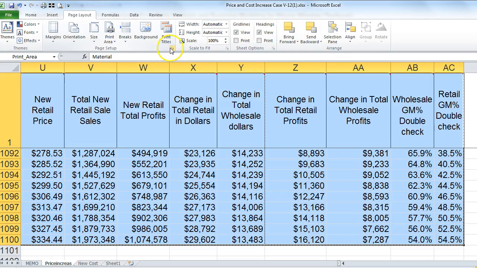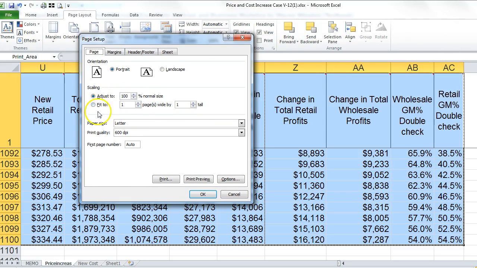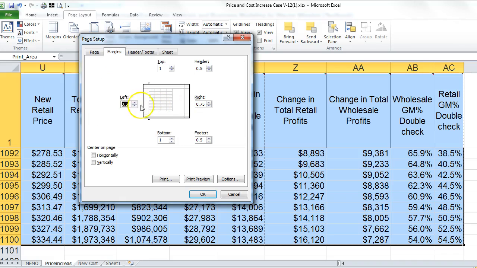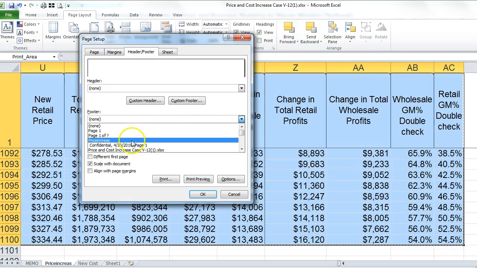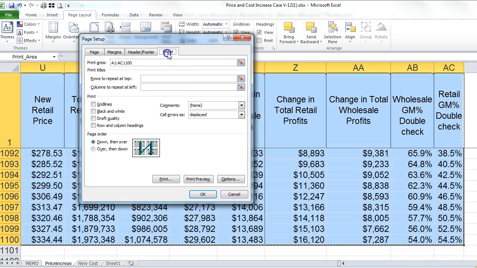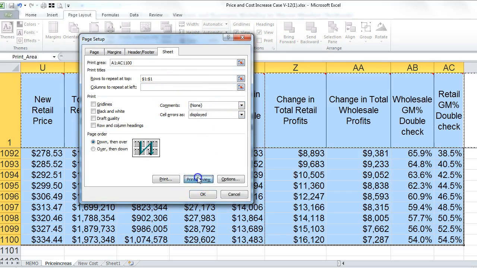But we should also follow up with a page setup. So if we go into page setup here, I want to do this probably in landscape, and I probably want to adjust it to be a little bit smaller. And then I can adjust the margins, make the margins smaller. I can put a header and a footer in, so maybe I want to put a page number in. And for the sheet, I want to repeat rows at the top. So I'm going to click this to repeat this row at the top. And then I could do a print preview.